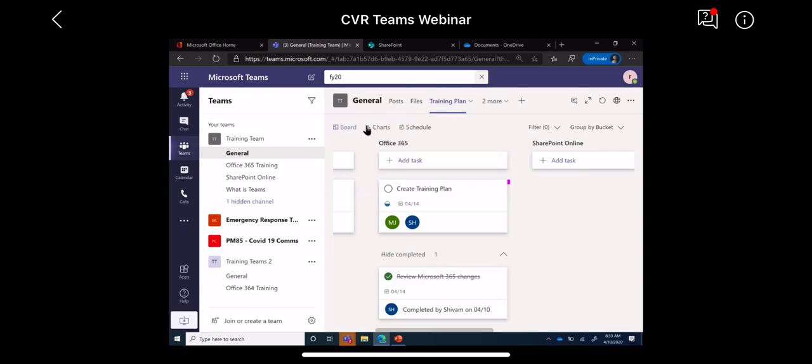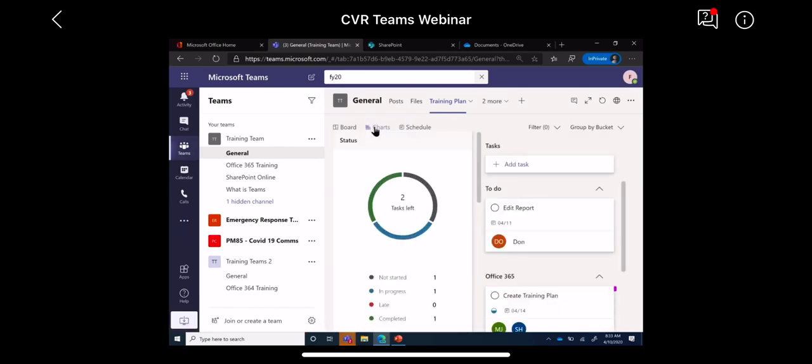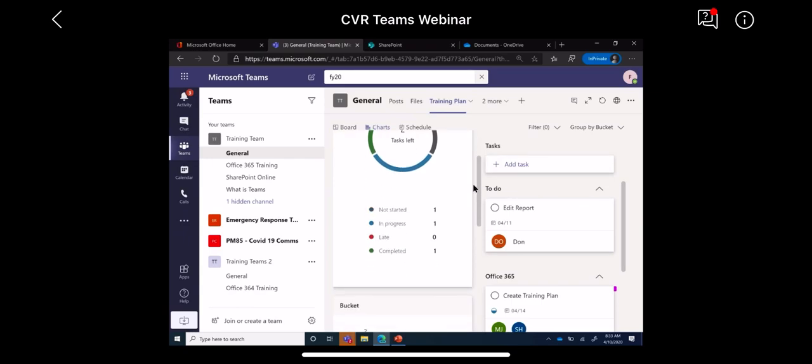Now I can also see a charts view, and I can quickly see who's started their tasks, who maybe has it in progress, and which tasks are late and completed.